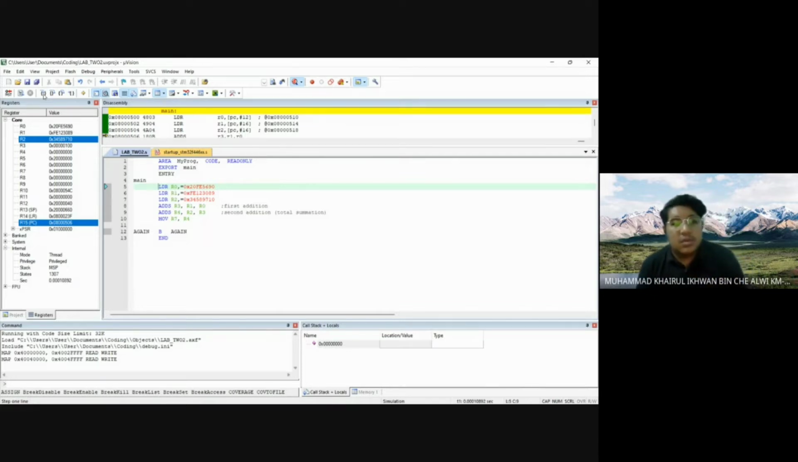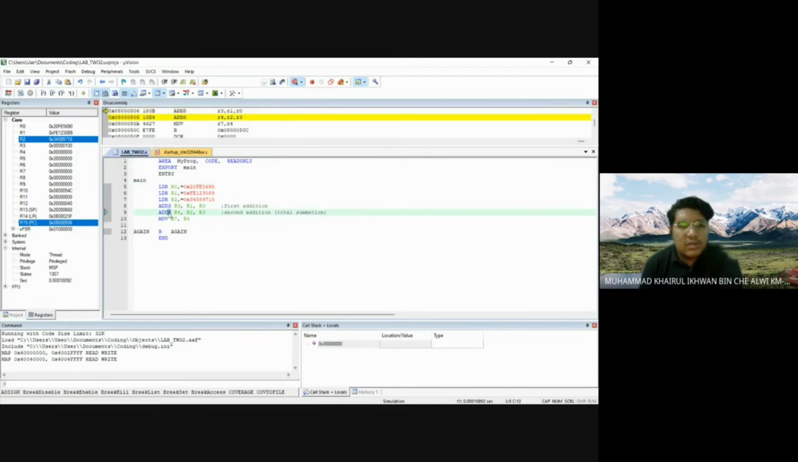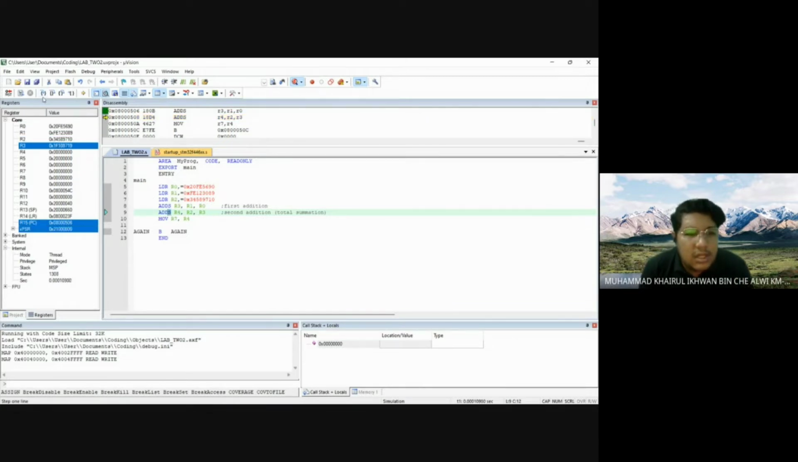Next, we do the addition. So the question said that we want to look at the change of CPSR. When we want to look at the change of CPSR, the addition will be ADDS, add with S. So that will change the CPSR. So next we add R1 with R0, so we get R2.